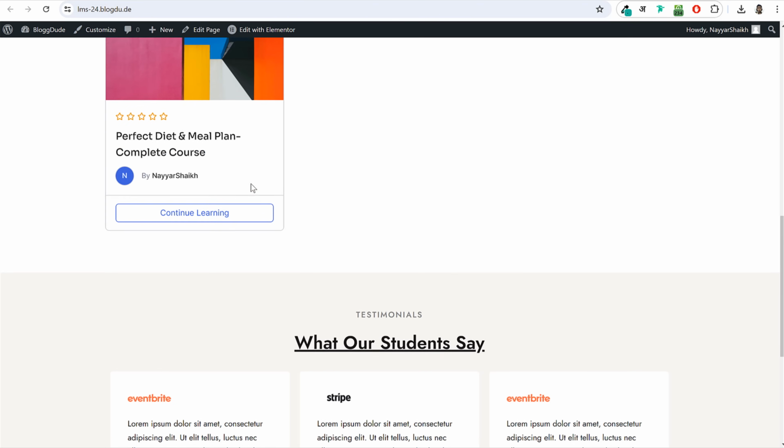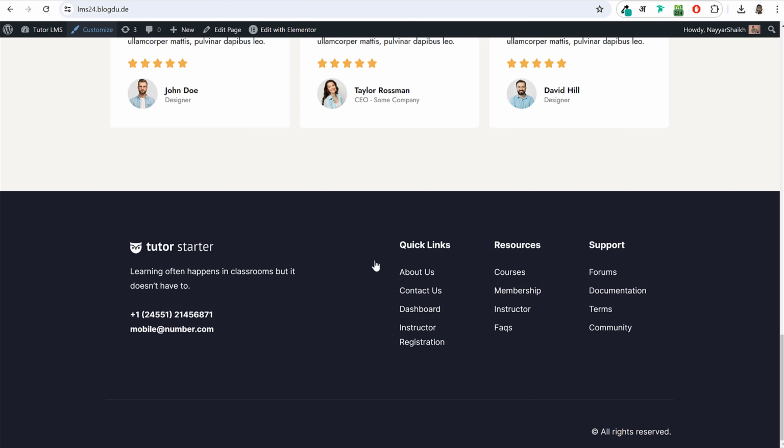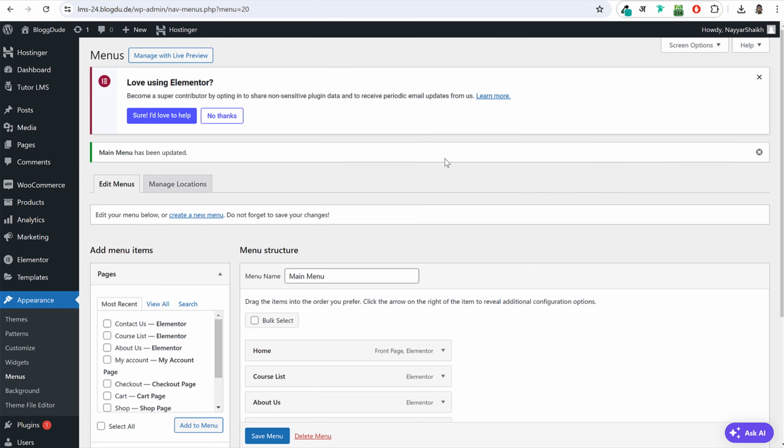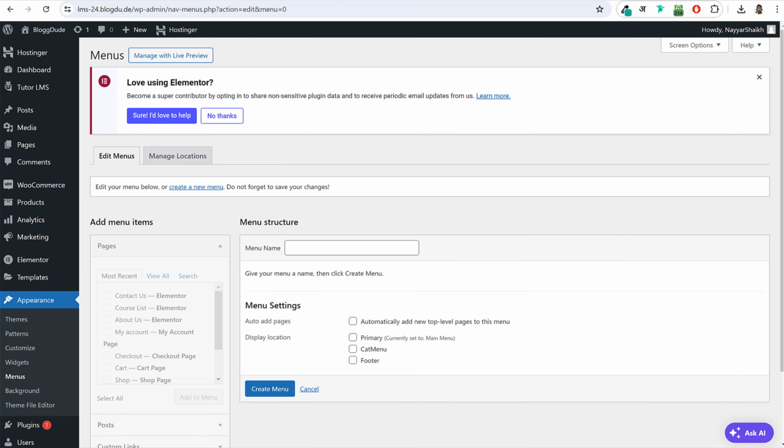If you come back to your demo website and refresh it, you will see your menu now displaying at the top. Now at the bottom, in the footer also, these 3 are menus as well. So let's create these menus for our footer. Click on create new menu, and let's create these kind of menus.